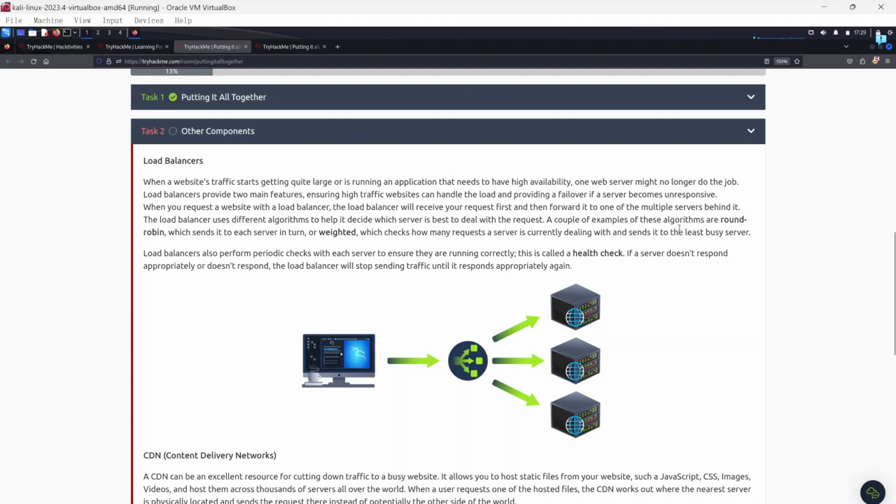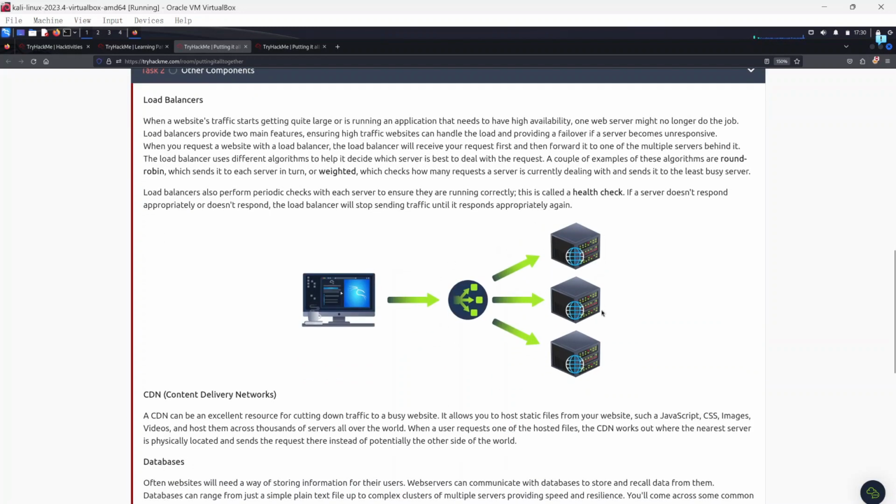A couple of examples of these algorithms are round robin, which sends it to each server in turn, or weighted, which checks how many requests a server is currently dealing with and sends it to the least busy server. Makes sense? The load balancers also perform periodic checks with each server to ensure they are running correctly. This is called a health check. If a server doesn't respond appropriately or doesn't respond, the load balancer will stop sending traffic until it responds appropriately again. Okay, so this is more like different servers, I guess.